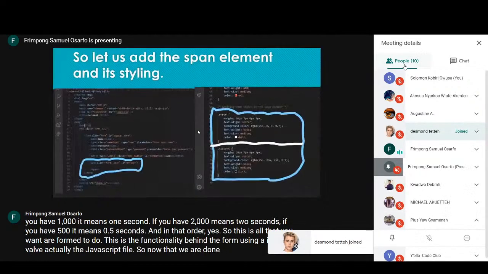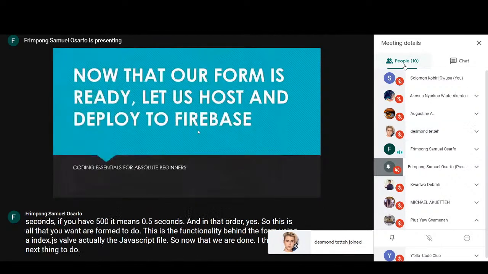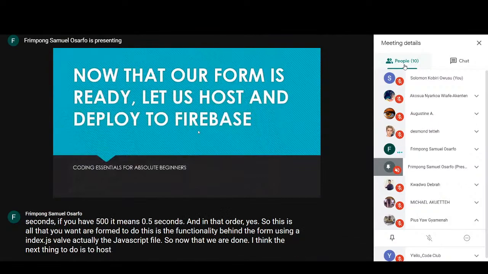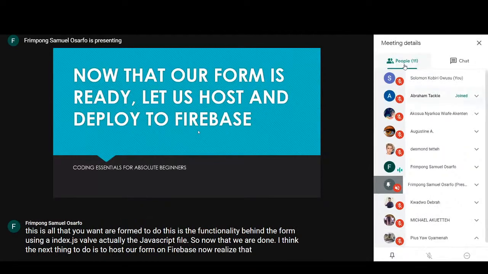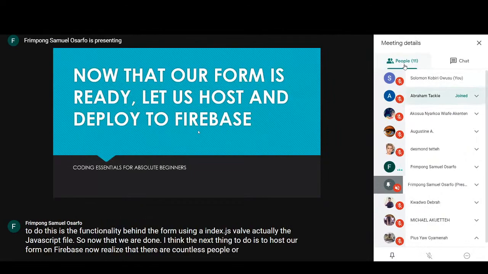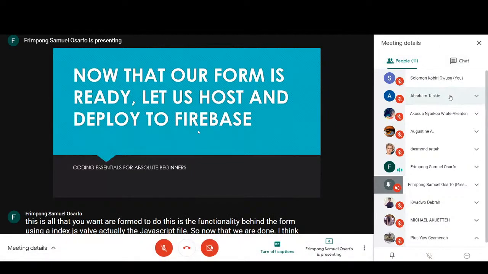I think the next thing to do is to host our form on Firebase. Now you realize that there are countless people, or a lot of us, who normally write some code on our laptops.